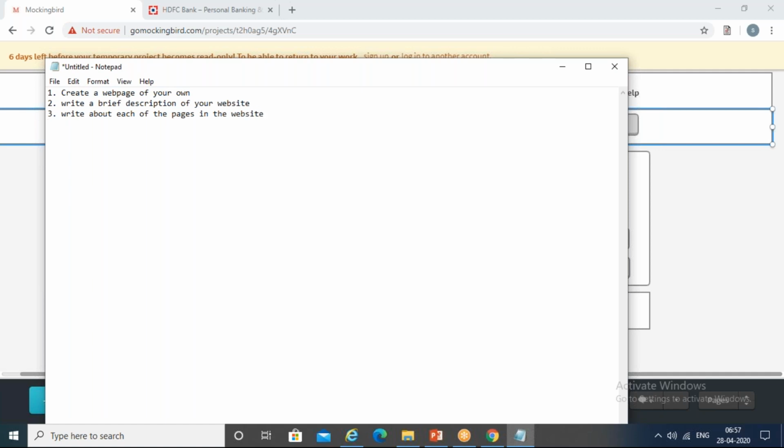Simple. About us, I would put it as: this particular page is created to present a brief history of the organization and its business. It gives you a brief history of what the organization is all about. Obviously your website is linked to some organization, right? So what is it about, when was it started, who started it, some brief history.